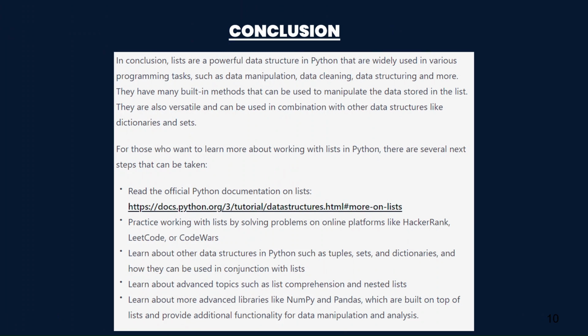So, in conclusion, lists are a powerful data structure in Python that are widely used in various programming tasks such as data manipulation, data cleaning, data structuring, and more. They have many built-in methods that can be used to manipulate the data stored in the list. They're also versatile and can be used in combination with other data structures like dictionaries and sets.